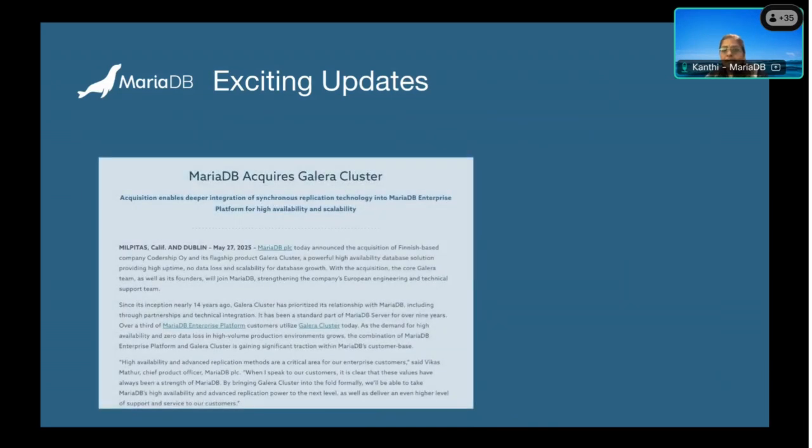And recently we have acquired Galera Cluster. This is one of our tools which enables synchronous replication for our customers' needs. Today MariaDB owns this product, which means it is no longer owned by any other competitors, for example MySQL. So a lot of features are enabled because it is now being developed by MariaDB, and you will see a lot of new enhancements coming to this product very soon.